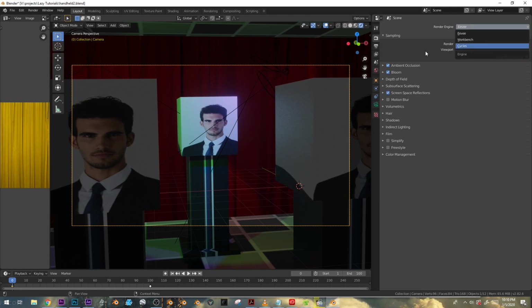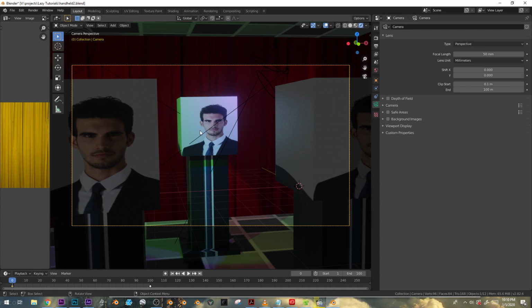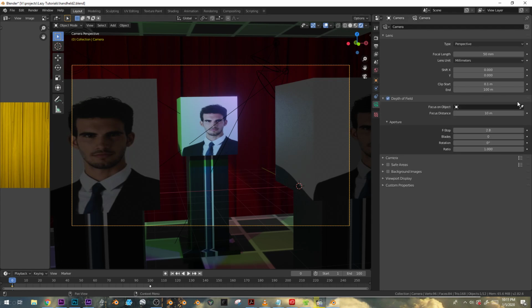You can do it with Cycles, but you gotta render it, and it increases the render time. Whereas Eevee's depth of field is immediate and doesn't seem to cost you any render time at all, really. But it is doing a lot of cheats. But yeah, with the camera selected, click depth of field, and nothing happens.